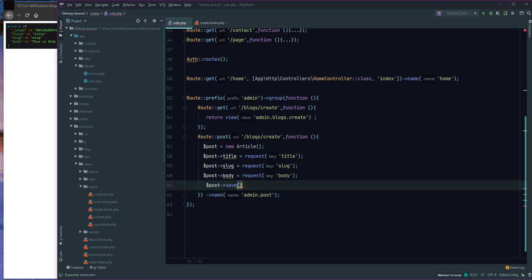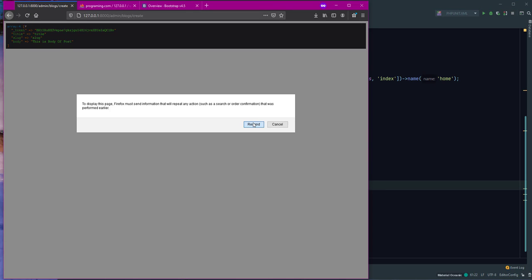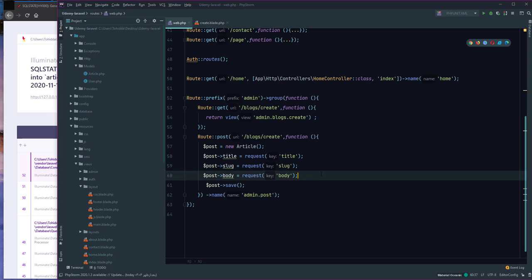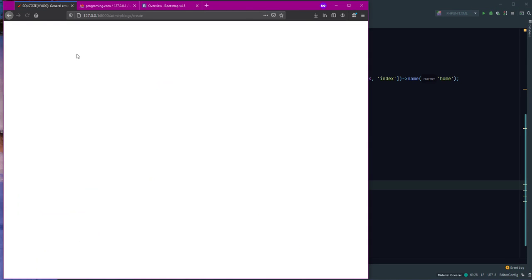Okay, and finish. If I refresh this, I see an error, resend data, and see an error. View count does not have a default value. I say that view count defaults to 0. Refresh and see an empty page.